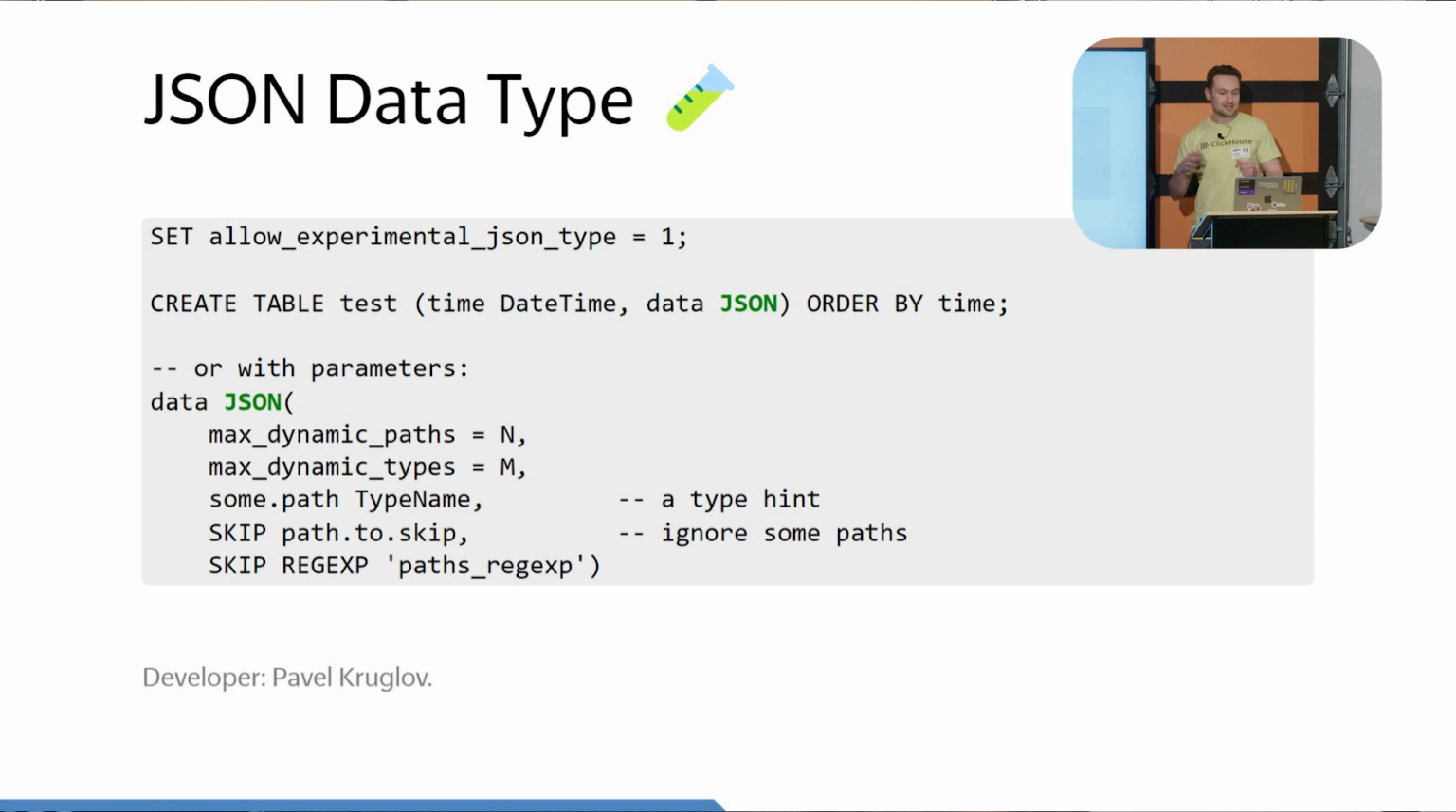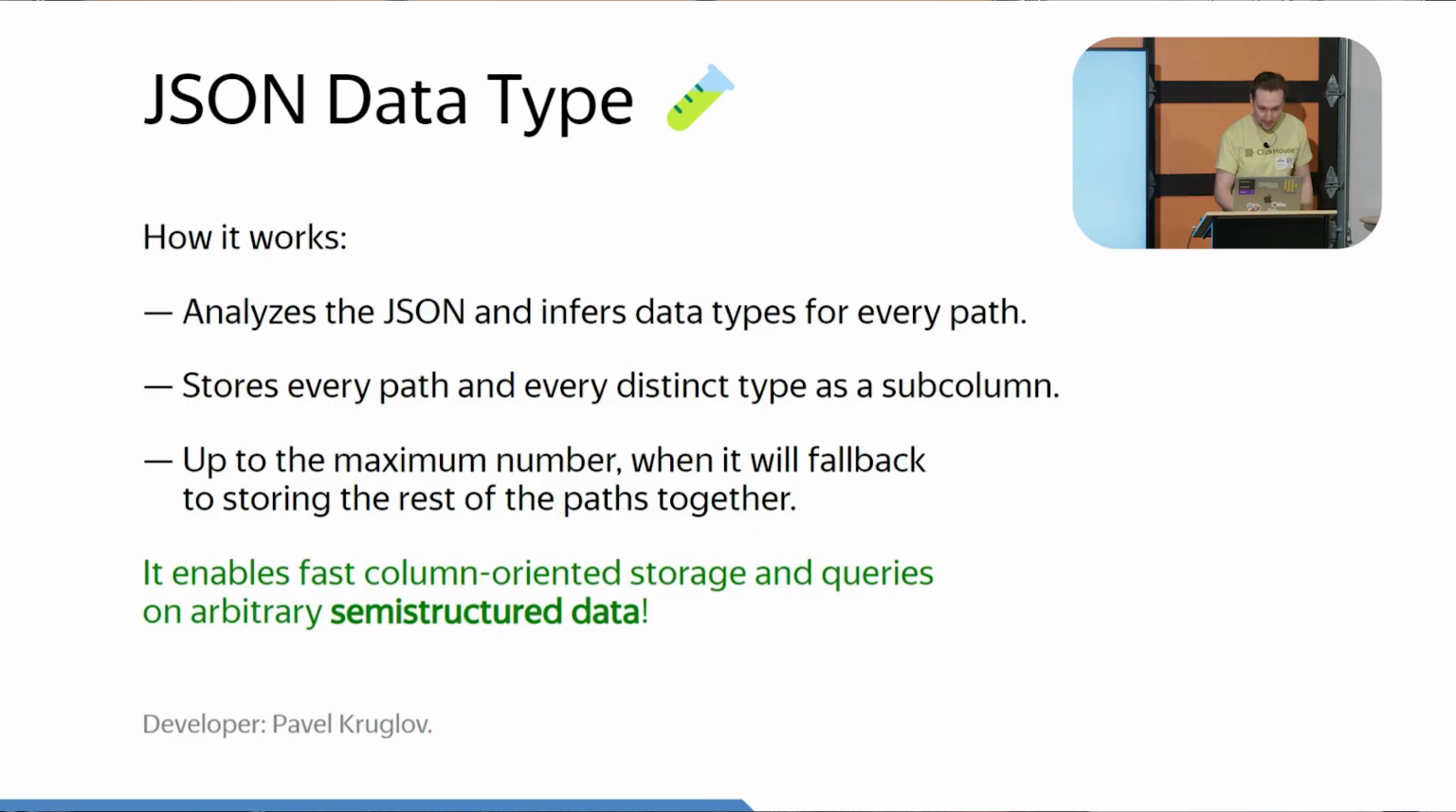But don't worry about these limits. Even if the number of distinct paths in JSON exceeds this limit, it will just fall back to a slightly less efficient implementation. It's like the first 1,000 columns will be stored separately, and if you have more, they will be collected together and still stored successfully. Let's take a look. When you insert JSON, ClickHouse will analyze it. It will infer data types for every unique path and store every unique path and every distinct type in a subcolumn up to the maximum number.